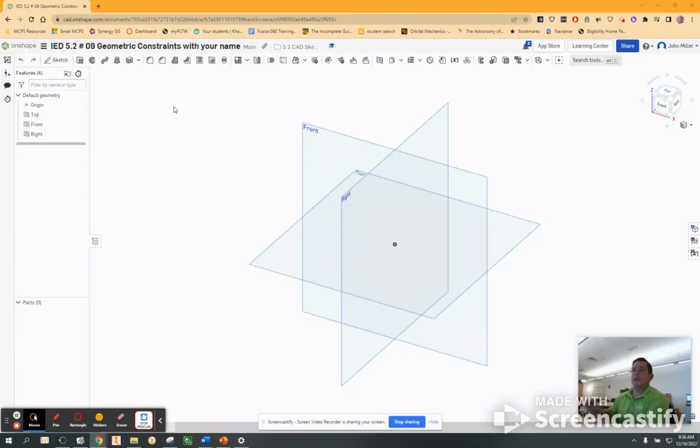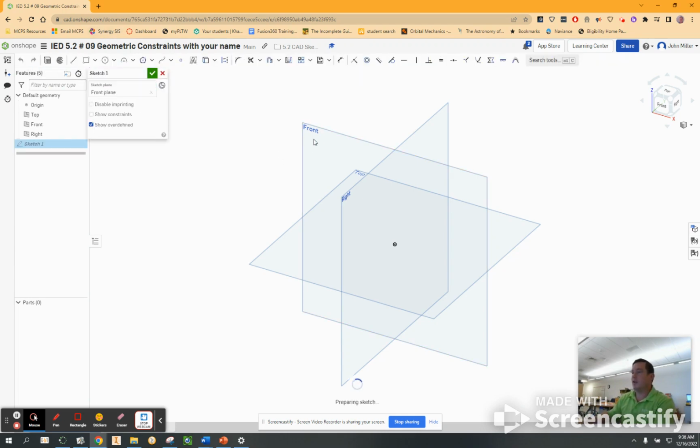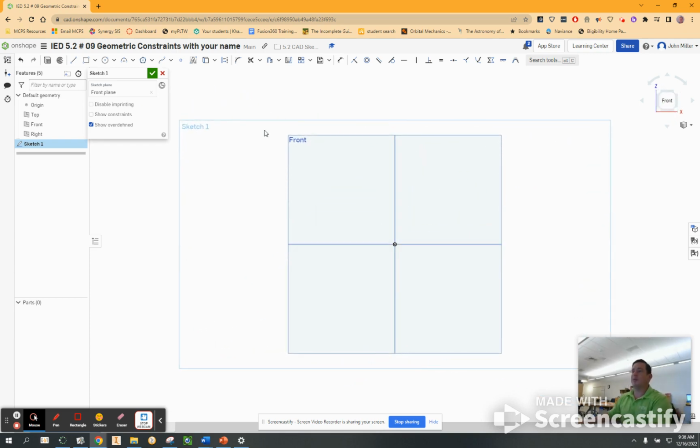Okay, so I've already started a new document and named it IED 5.2 number 9 geometric constructions with your name. This one will probably be a little bit longer and might even require a couple videos, but let's go ahead and get started. I'm going to start a new sketch. On the front plane, I'm going to hit the N button to normalize our view, and we're going to be looking at these buttons right here, or at least these.